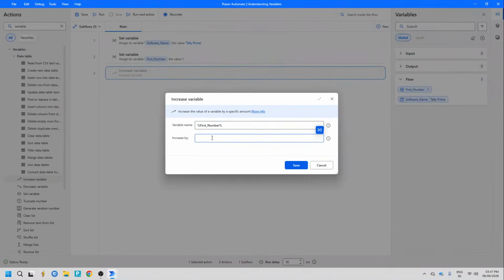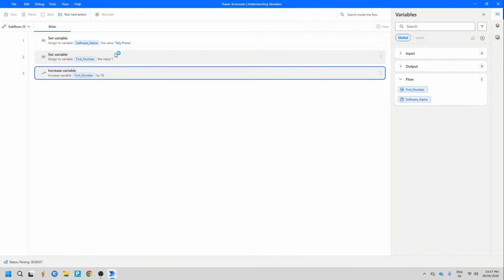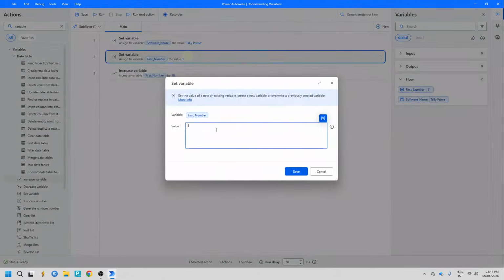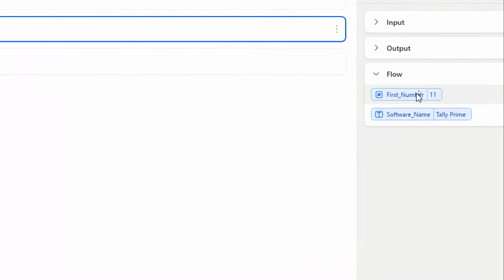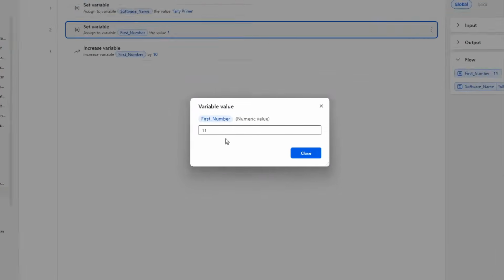Okay. Now I want to increase the variable by, let's suppose 10, and I click on save. Now if I click on run, the value of first number, which we gave as 1, in the output, in the final variable, the value becomes 11.